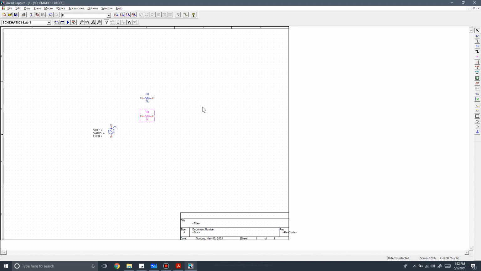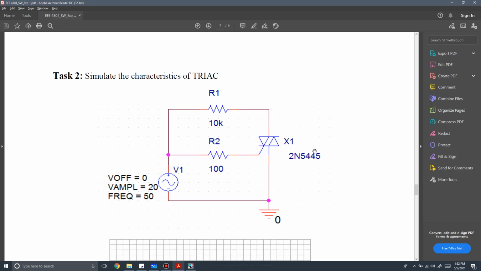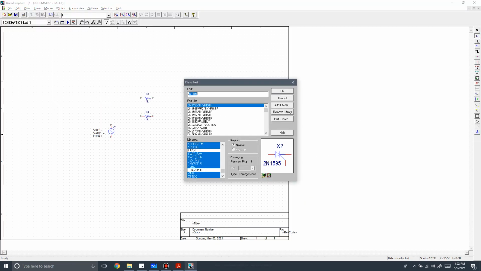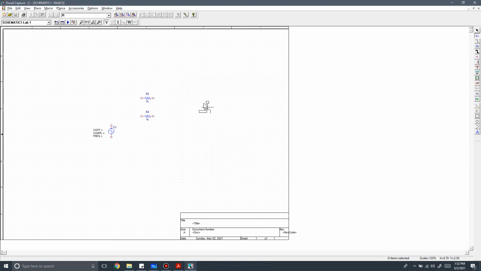And then lastly, we need our triac. So our triac is called 2N5445. So go to place parts, write 2N5445. Okay, and then again, select the one that says 2N5445 / thyristor. Okay, so this is the one we need. Press OK. Again, we need to rotate this, right? So let us rotate this so our gate aligns with this resistor here. So right click and rotate until you get this. Place it.